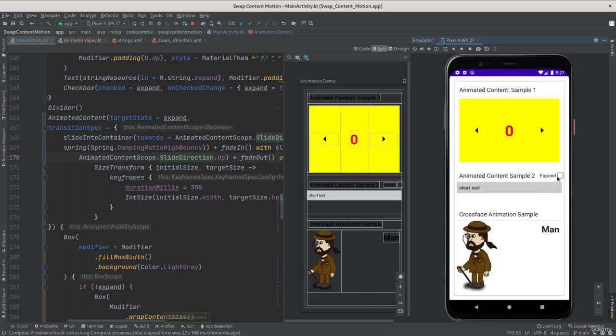Okay, expand. There we go. You can see the effect of the spring animation. That's nice. Wow.